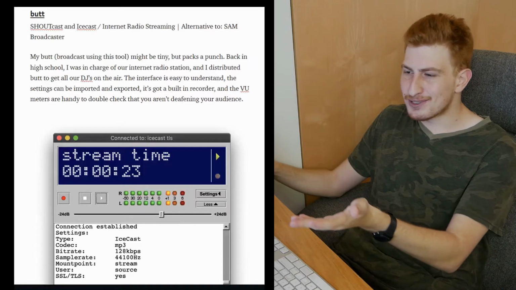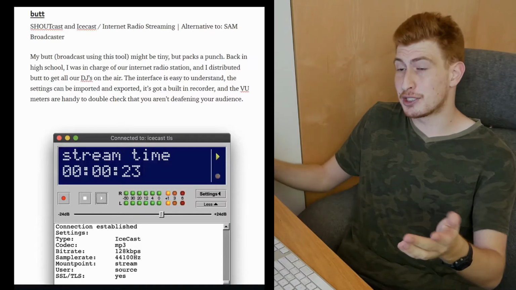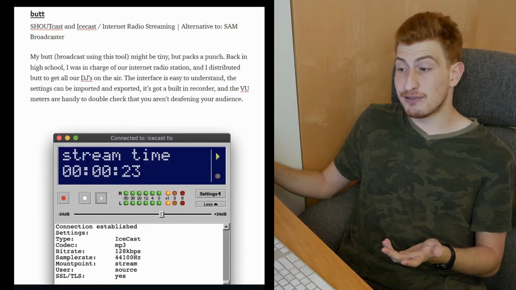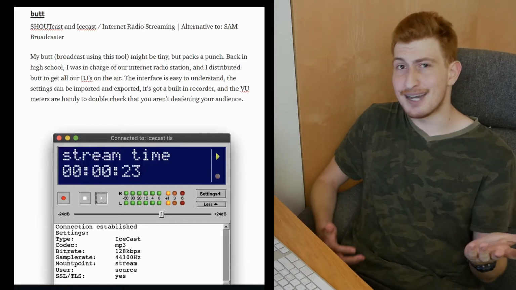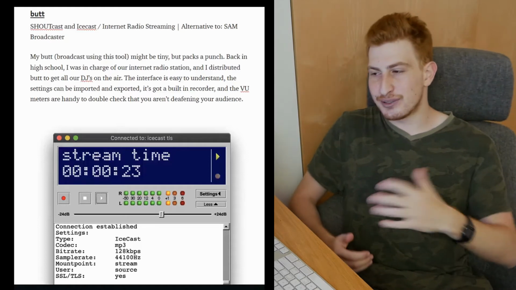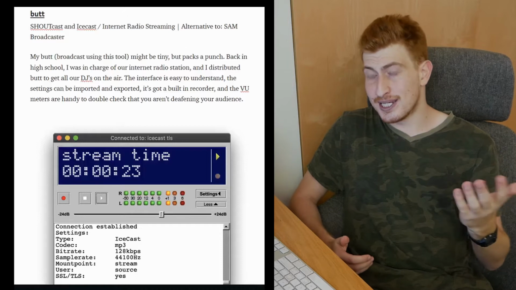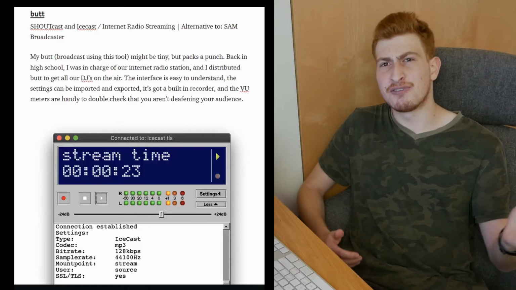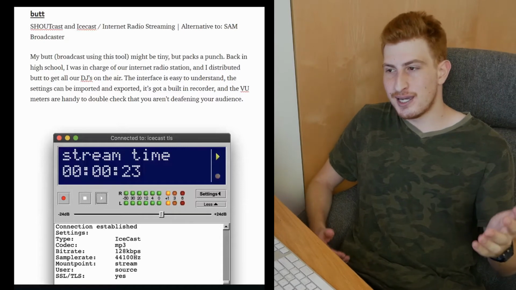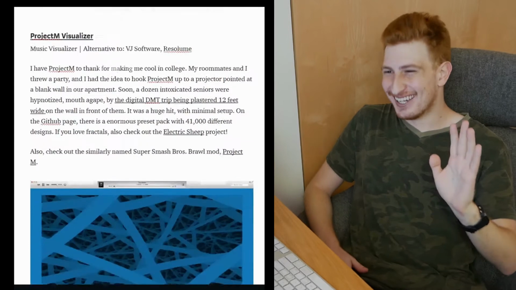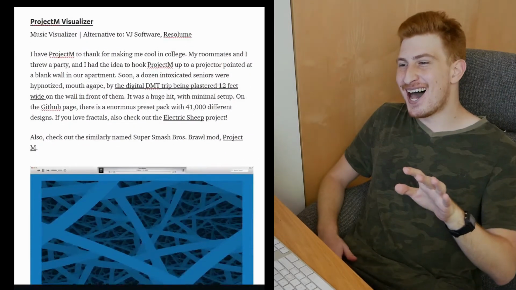The UI is simple. It has built-in recording functionality, which is actually pretty nice. Tells you everything you need. It shows you your stream time. There's a built-in VU meter, which is nice. Make sure you're not deafening your audience. And the way that I really liked it is that you could import and export the settings super easily. So all I had to do was make the config file once and then send it to all the DJs. They just import it and then start streaming right away. Super useful.